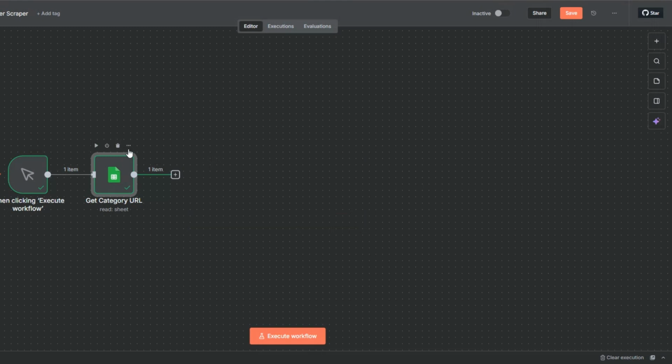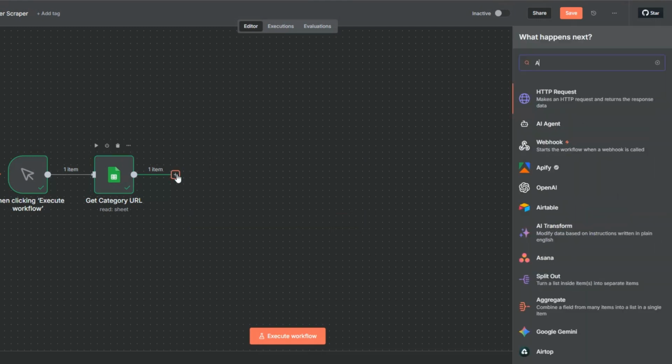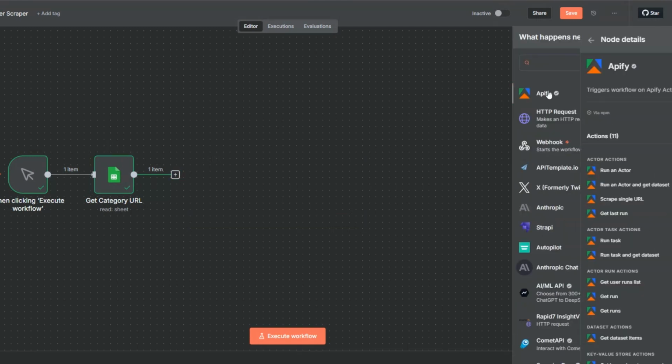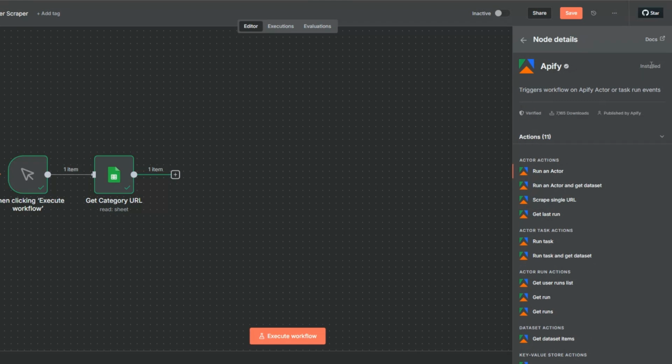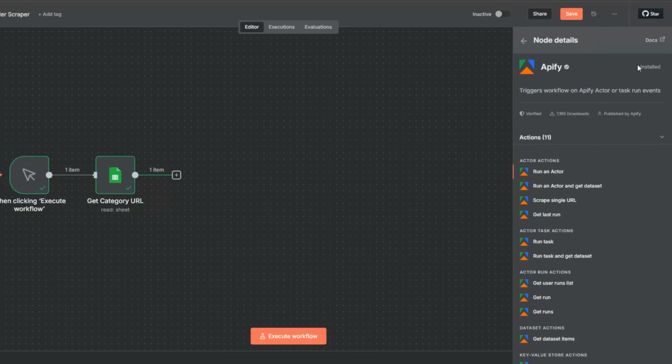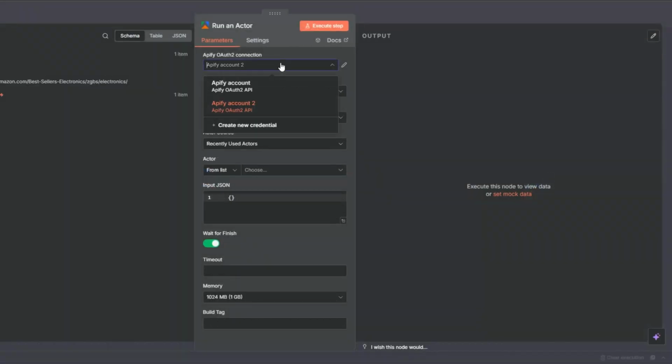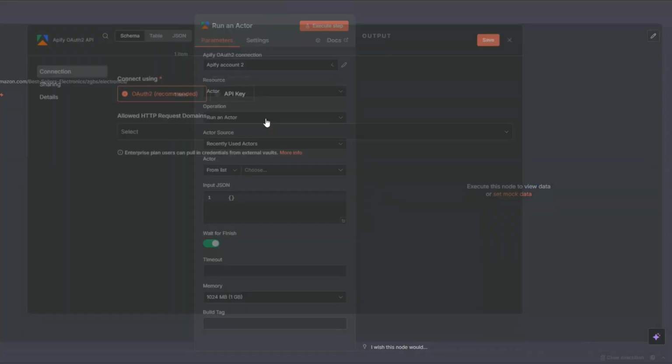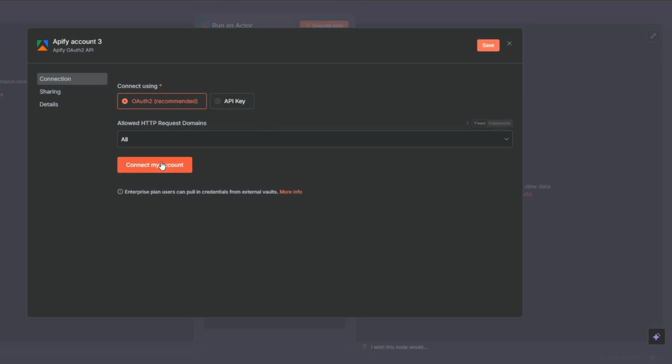So now with our category URL right here, we can use the URL to scrape best-selling products in that specific category. So to do that, we're going to use Apify. So I'll search for Apify right here and click on Apify. Here you'll need to install it first if you haven't installed it yet. Then after installing it, click on the Run an Actor node right here. Here you'll need to create your credential by clicking on Create a New Credential right here. Then over here, click on Connect My Account to connect your account to N8N on the new window that pops up. And after creating your connection, close this window.